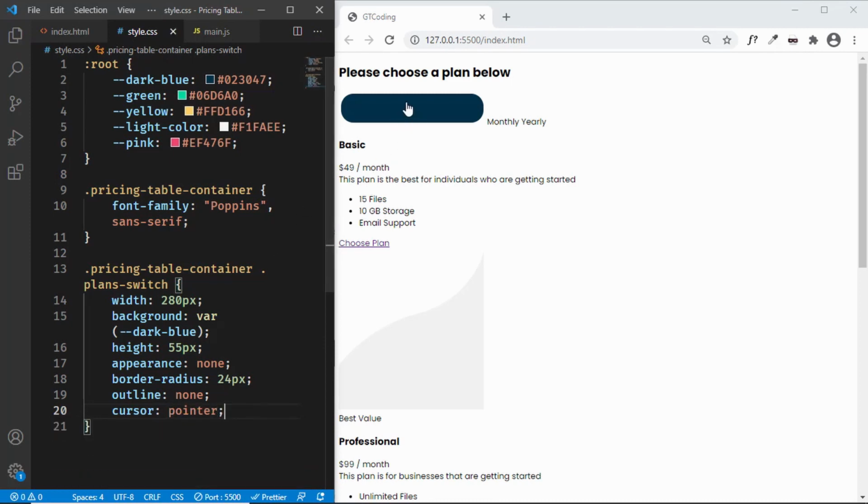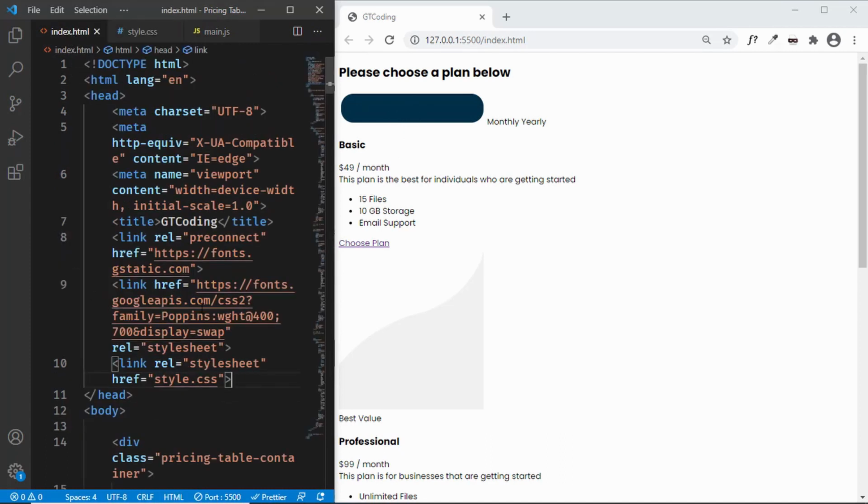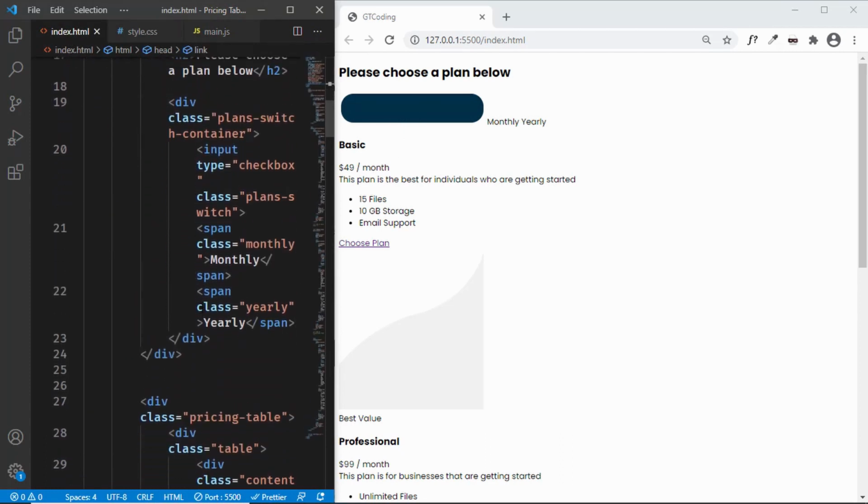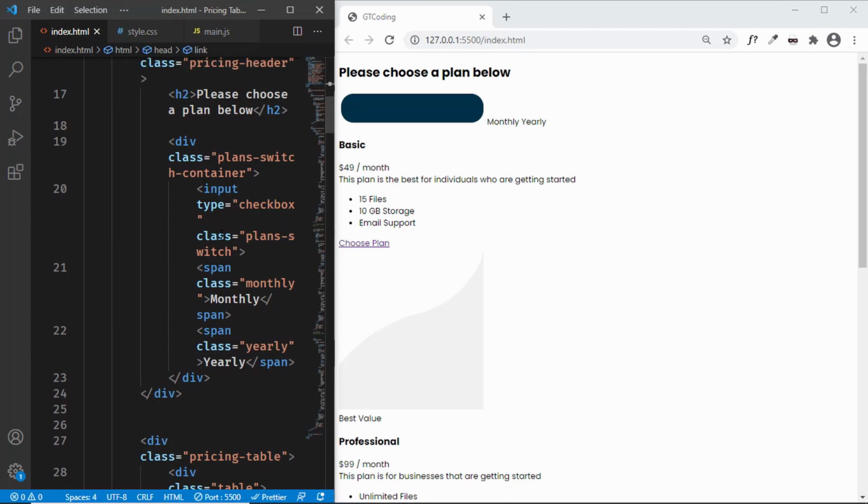Now this is the plan switch, which is this input right here. So this input, this is the plan switch. Now we have this division with the class of plan switch container, which contains this input as well as the monthly and the yearly text. So now let's target this, and we will set a position of relative to it, so that we can position the monthly and the yearly relative to this plan switch container.